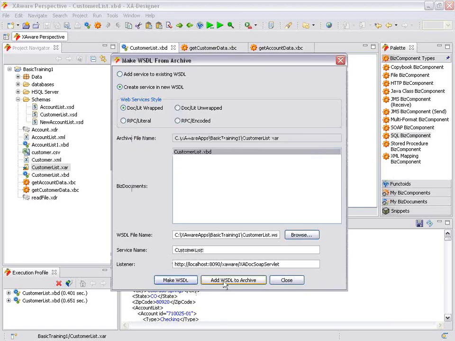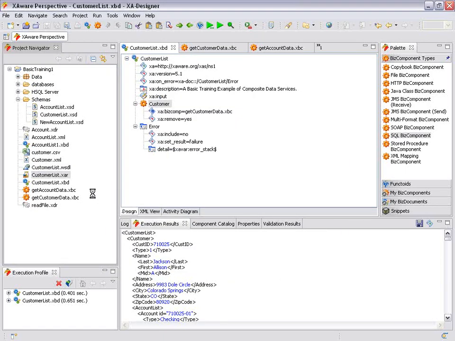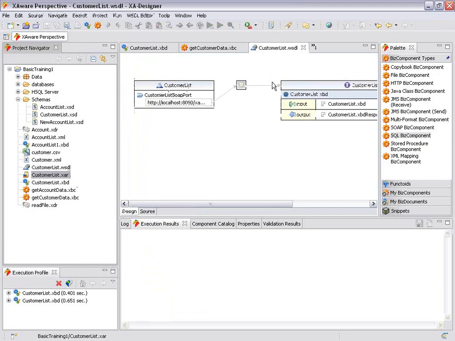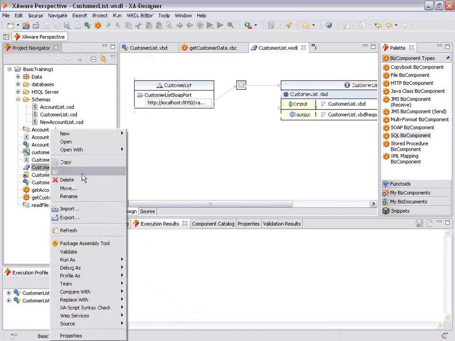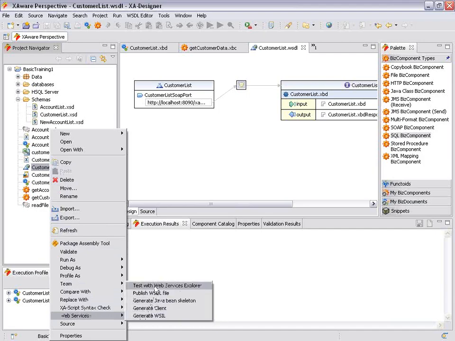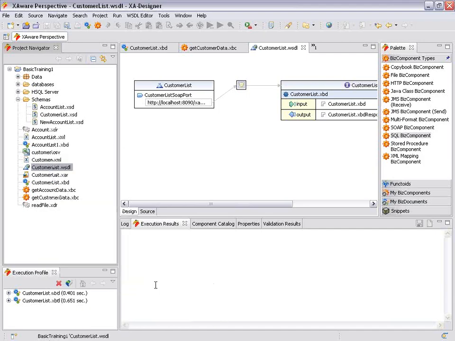There we go. I could add it to the archive if I wanted to, just so that I can easily package that whole thing and pass it around. Our WSDL pops open out here so that we can actually look at it. The last thing that I'll do for you is actually execute that so that we can see it. So I'll right-click on my WSDL, and from Web Services, I'll test with Web Services Explorer. Takes it just a second to pop up here. And then we can actually run the request and see that we've actually executed it over the SOAP connector as well.